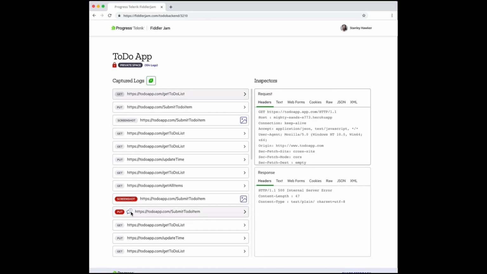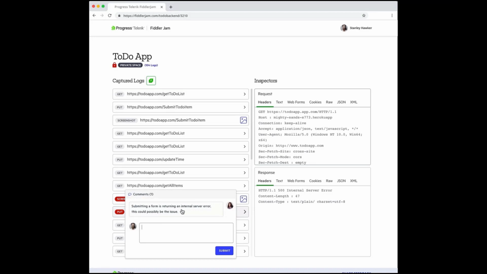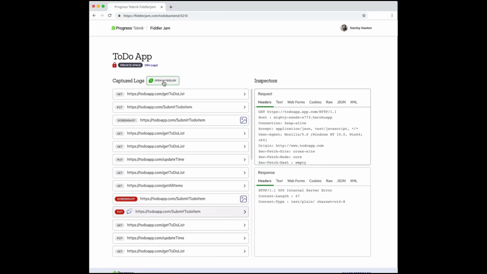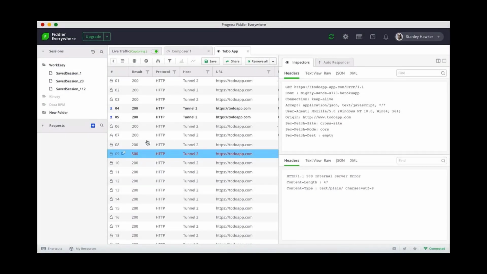Now, most importantly, I can then open the captured logs in Fiddler Everywhere to do further analysis, such as replaying the captured session to test the scenario in action. I can also test the behavior of the remote API with the exact parameters used when that request failed. I can also create auto-responding rules to mock the responses and simulate any issues the customer may have experienced.